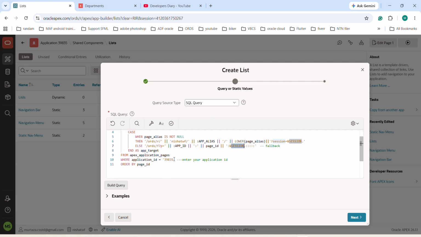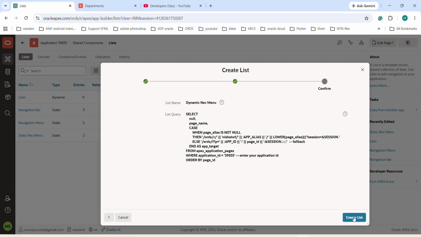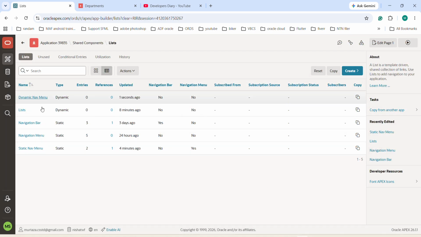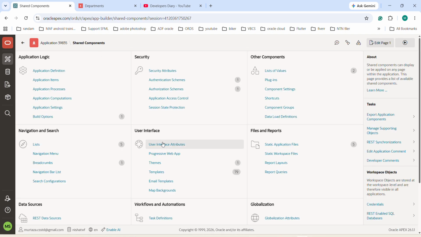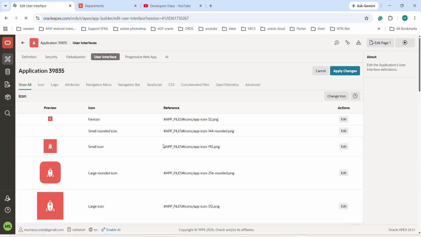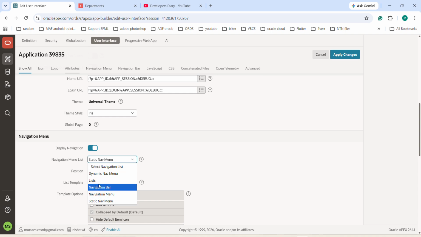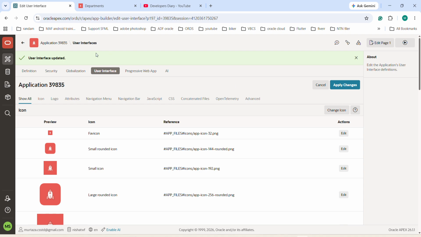And here we have provided the name of the application, or you can say application ID, which is the application. You can see that 39835. Click next and click create list. So that list has been created. Now we shall go back to the shared component and then under the user interface attributes, go to the nav and select this dynamic nav menu or dynamic list as a navigation menu.